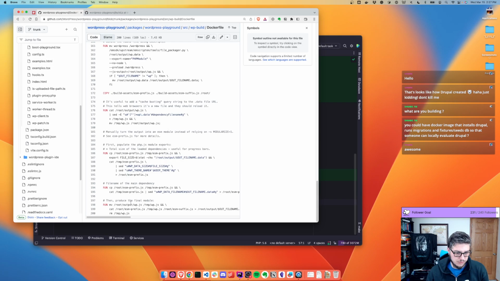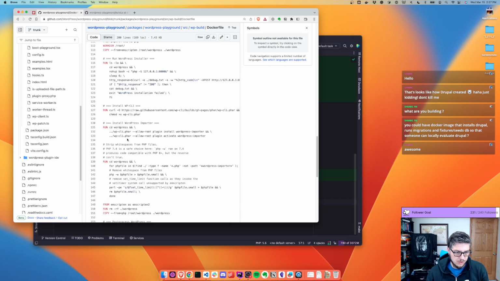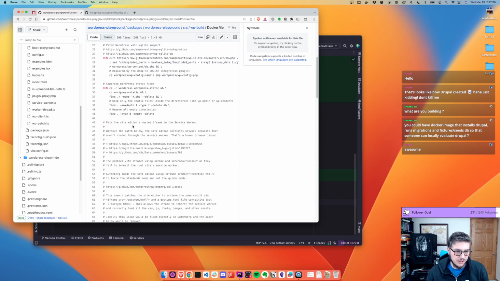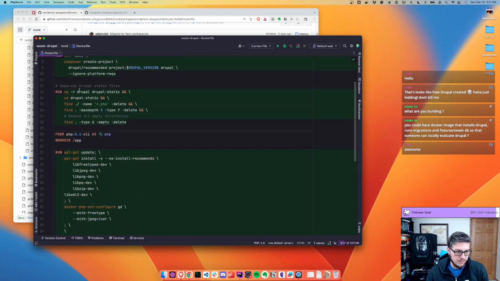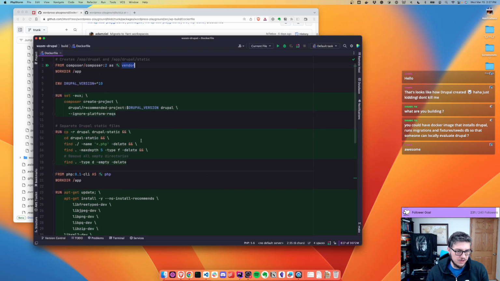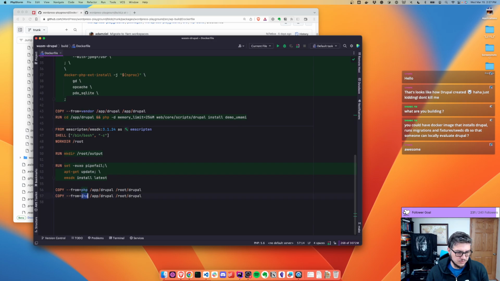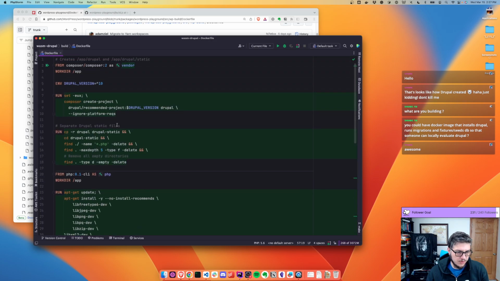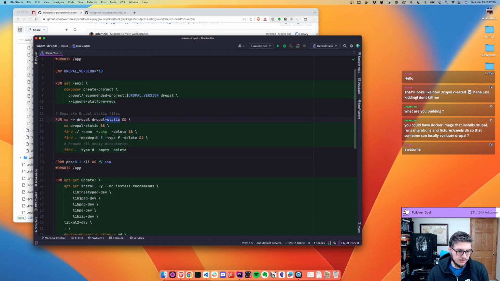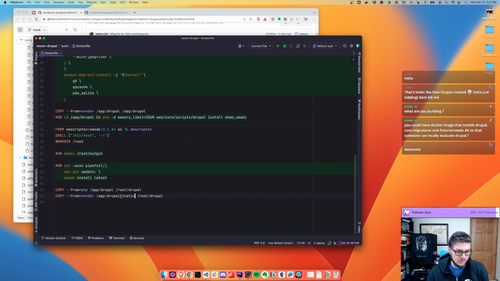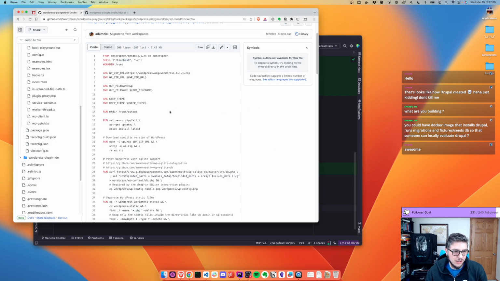Okay, so I'm missing something here. I know that much. So what I'm going to do, copy from vendor, app. I'm going to copy Drupal static. There. I feel like that will help cover a base. Something feels like I'm missing something here.